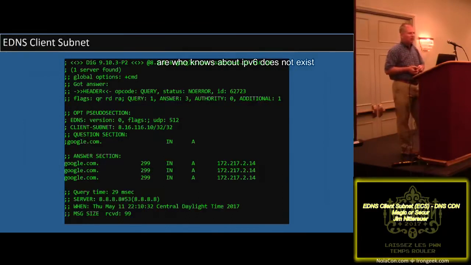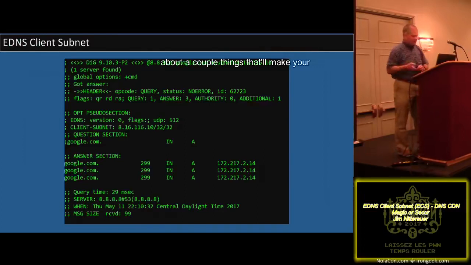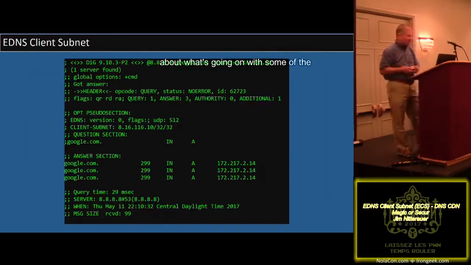Well, who knows about IPv6? Does NAT exist in IPv6? There's no such thing as NAT, right? There's no such thing as private IP space in IPv6. And I want to tell you about a couple of things that'll make your hair stand on end, near the end here, about what's going on with some of the other options.